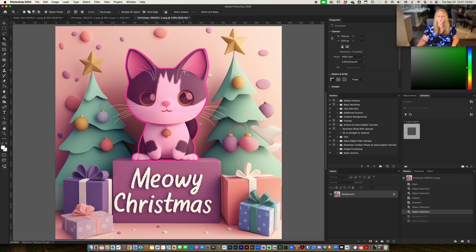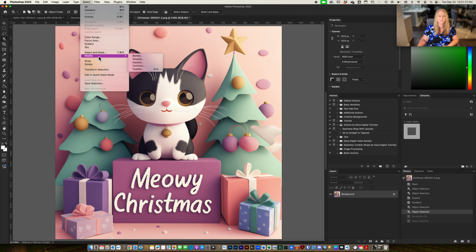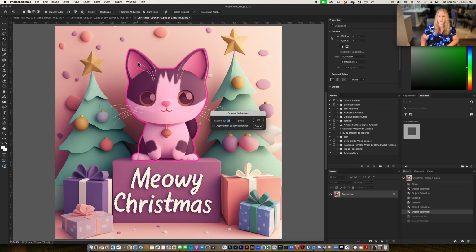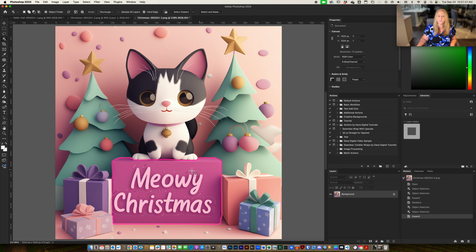So let me undo. And what I'm going to do instead is, after I've selected with my object selection, go to Select, Modify, Expand. And I probably need about a 15 here. I know I could use a tool to just go around and drag, but if this is very ornate text, this makes a much quicker selection. But also by not selecting these areas in here, I'm reminding Photoshop that I don't want you to delete the pink box. Instead, I just want you to delete the text.